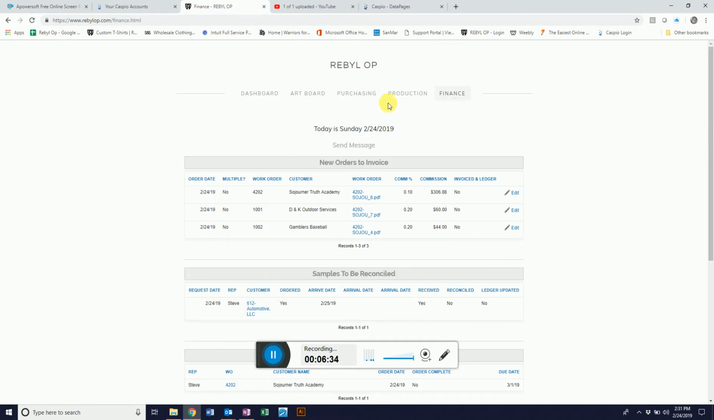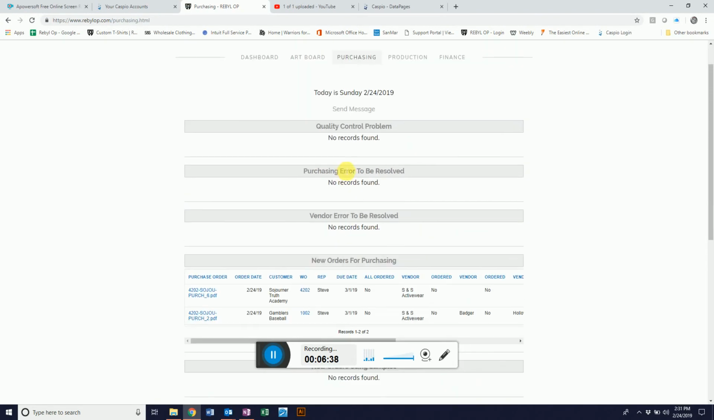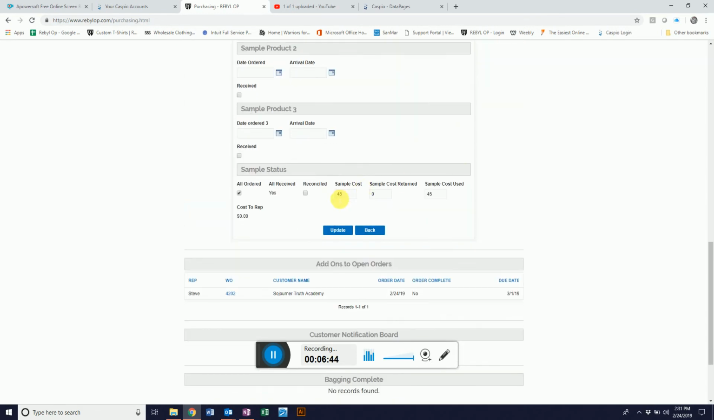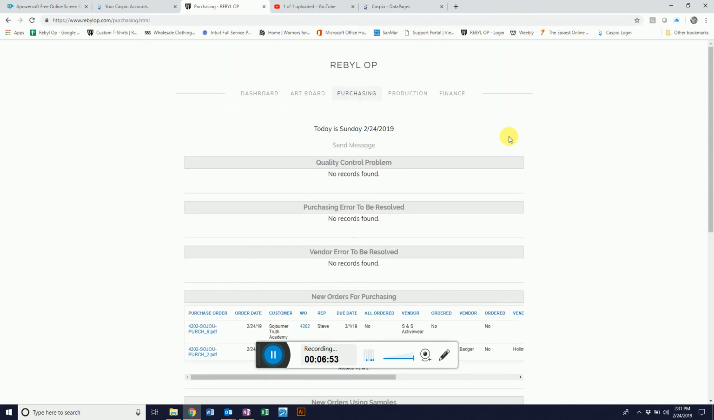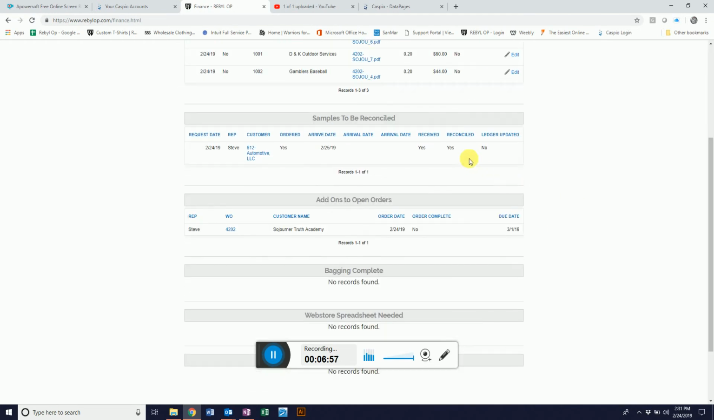Actually, in my haste, I forgot to do one piece from Ann as well. Samples to be purchased. She would say they have been reconciled, because you can see here they have been. So she should hit update. So then it would fall off her board. But it doesn't fall off over here because Kim needs to verify.